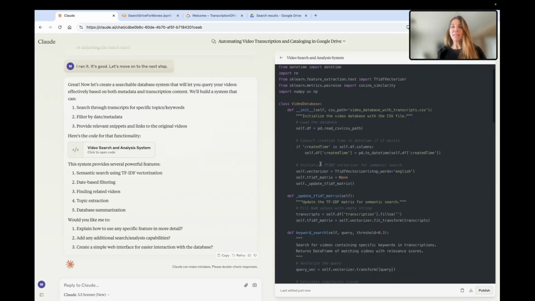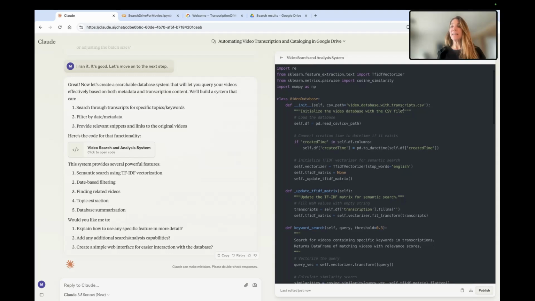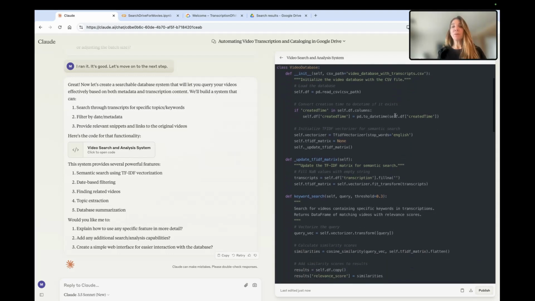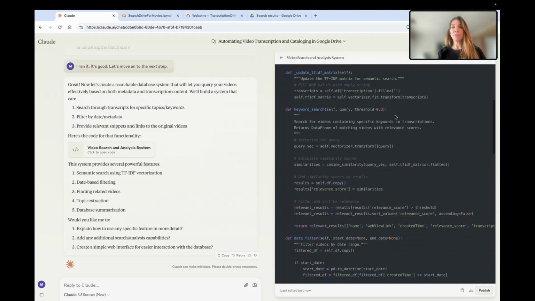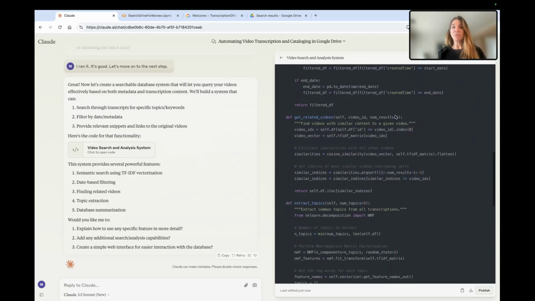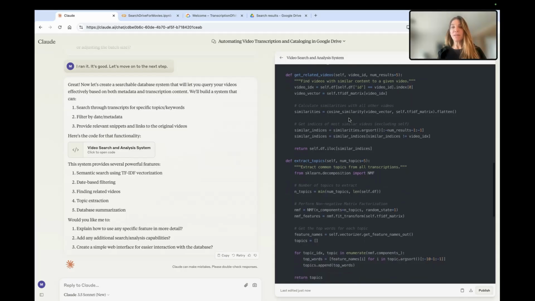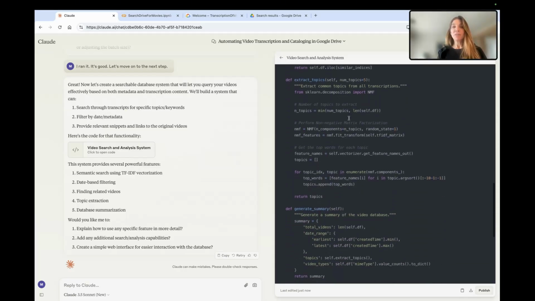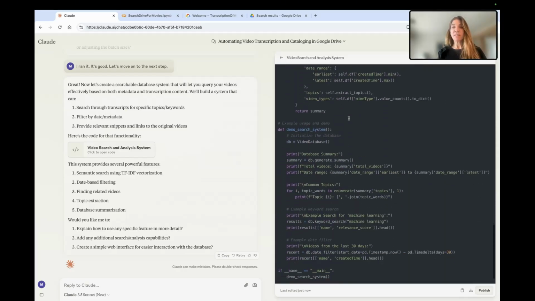Okay, so this is initializing the video database with the CSV file. Cool. Here's all this. Wow, for semantic search. Cool. Keyword search is right there. Date filter, related videos right here. Extract topics, generate summary, and here's the demo search system.